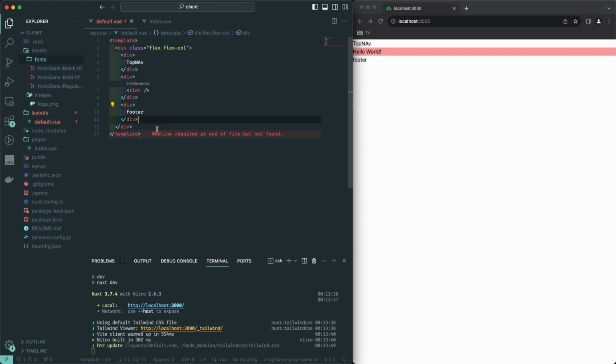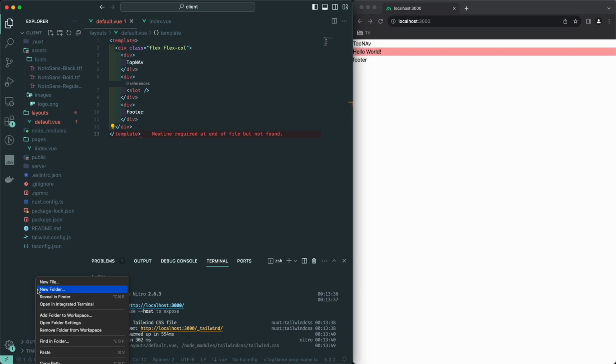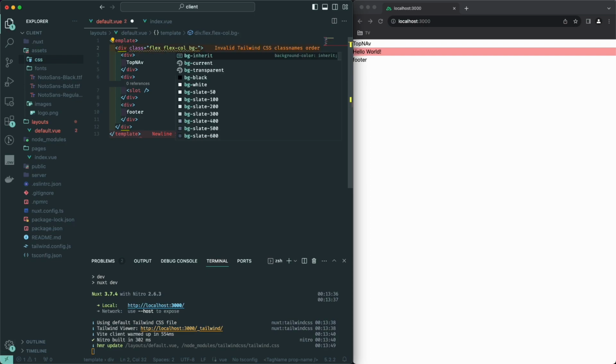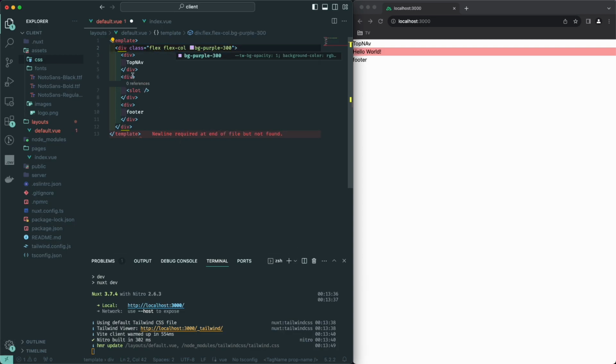Then we'll also need a CSS folder, which should actually go inside the assets. Cool. So let's leave it like this for now. In terms of the default layout, what I want to do is that I want to change it a little bit. So let's just give all these things some colors, just so we can visualize what's going on.